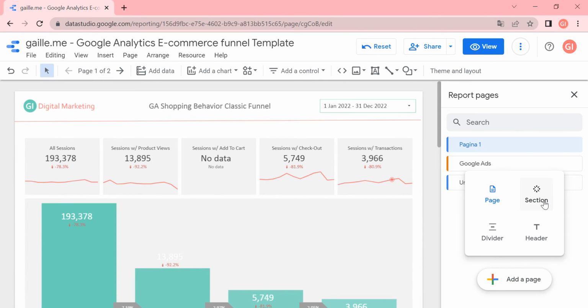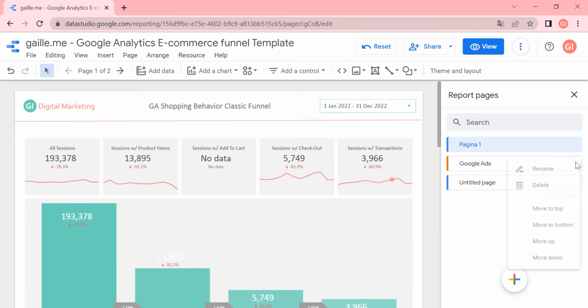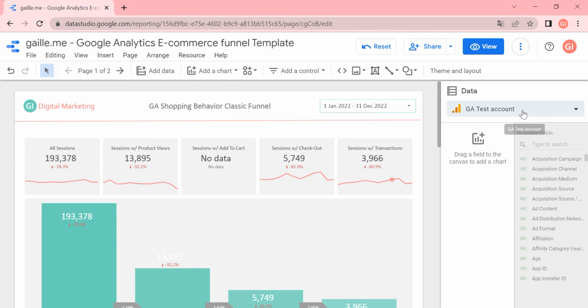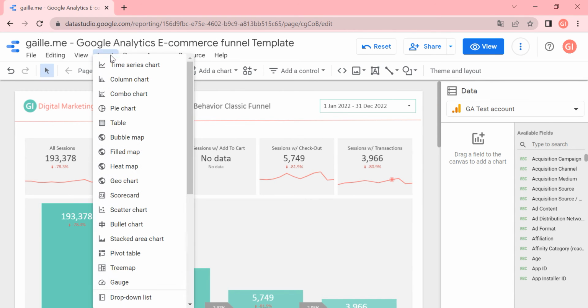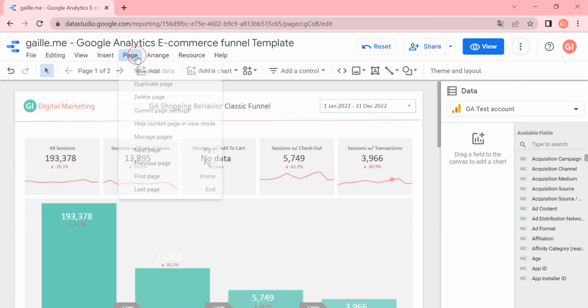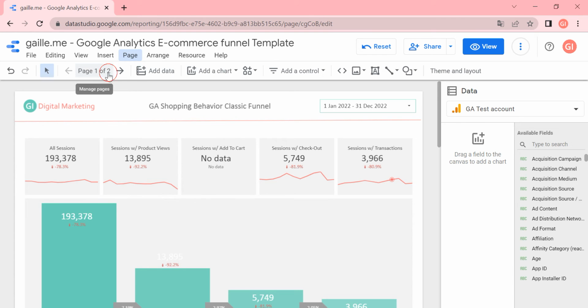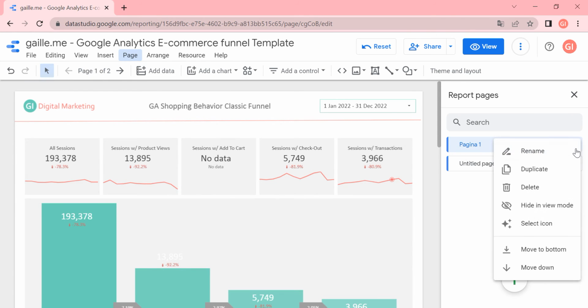Divider and section, it is more or less the same, but if you have a lot of pages in the report, you can use it. And you can add page, remove page, and what do we have more here? Insert we talked already. Page, we can create new page, duplicate, delete. All the things we can do here.